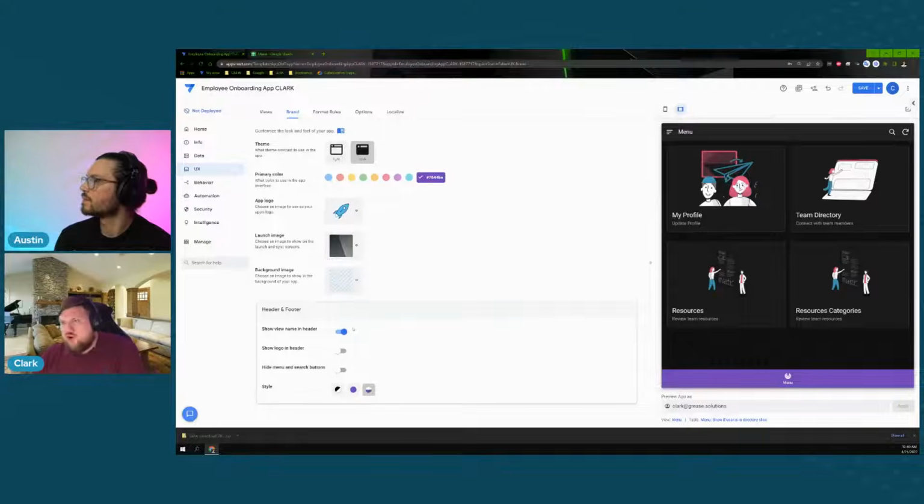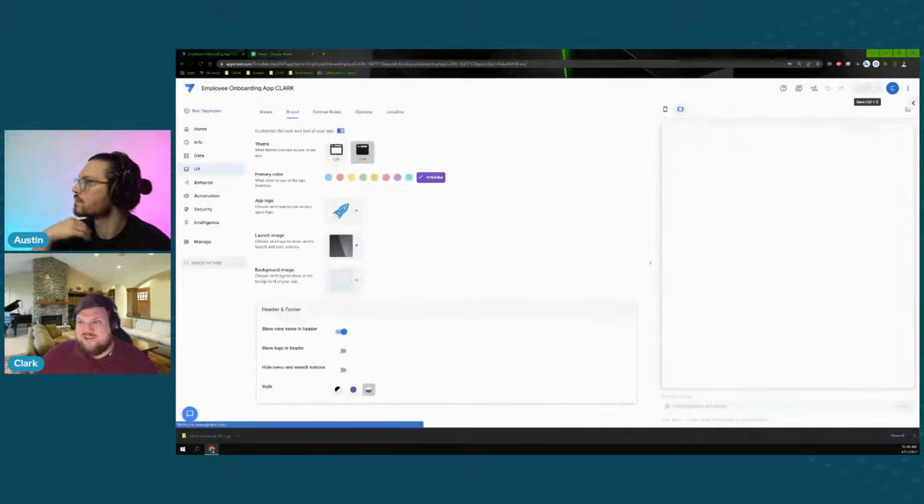I almost always show my view name in the header. I almost never show the logo on my professional applications, but I almost always show that view name, and I almost never hide the menu and search options. So those things are pretty easy.